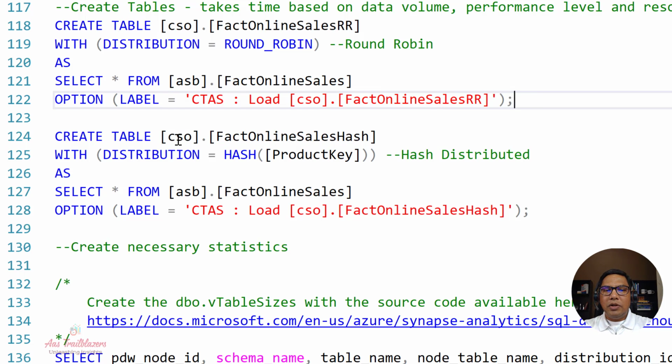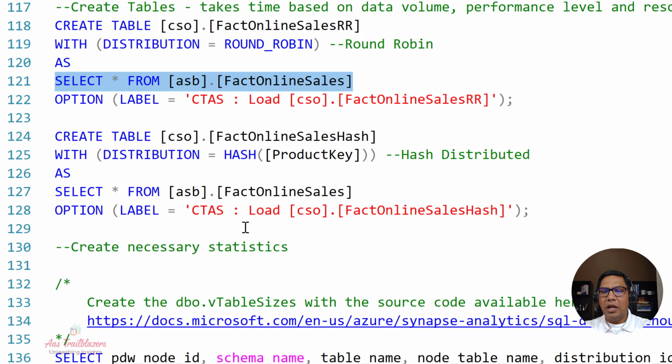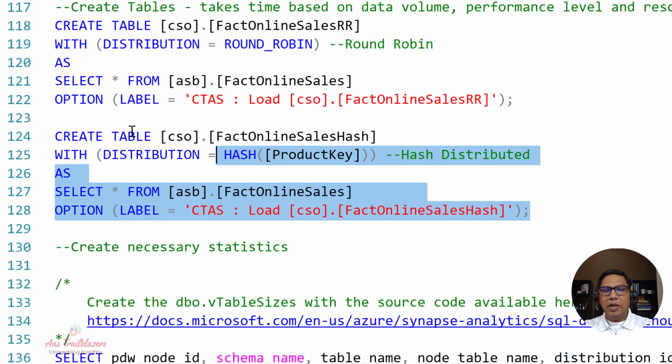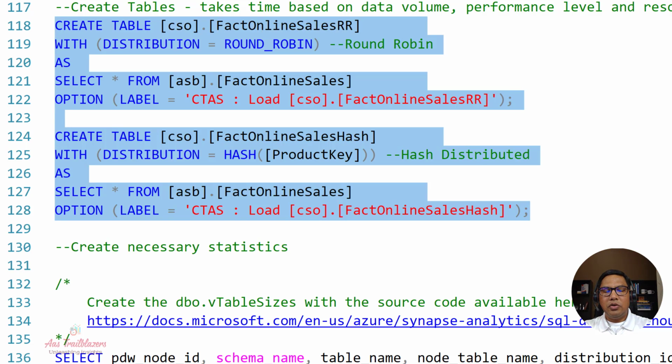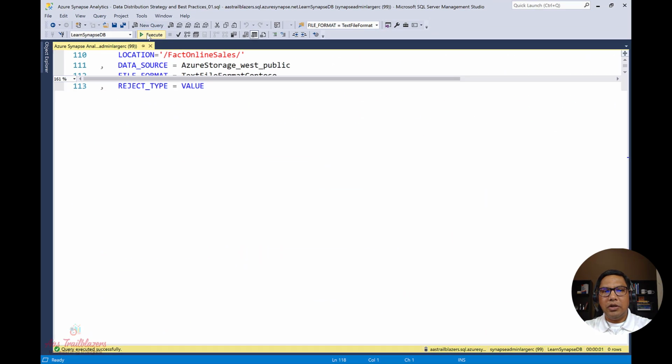And the next table is going to be fact online sales hash table, and I'm doing the distribution here using the hash key, product key. So this is a hash distributed table on product key, and the source is going to be the same source that we used earlier in the table creation. So in this case, there will be two tables created. Both will have the same set of data, but one will be round robin distributed, and the other will be hash distributed on the product key. Let me execute this script to create those tables and load the data into them.